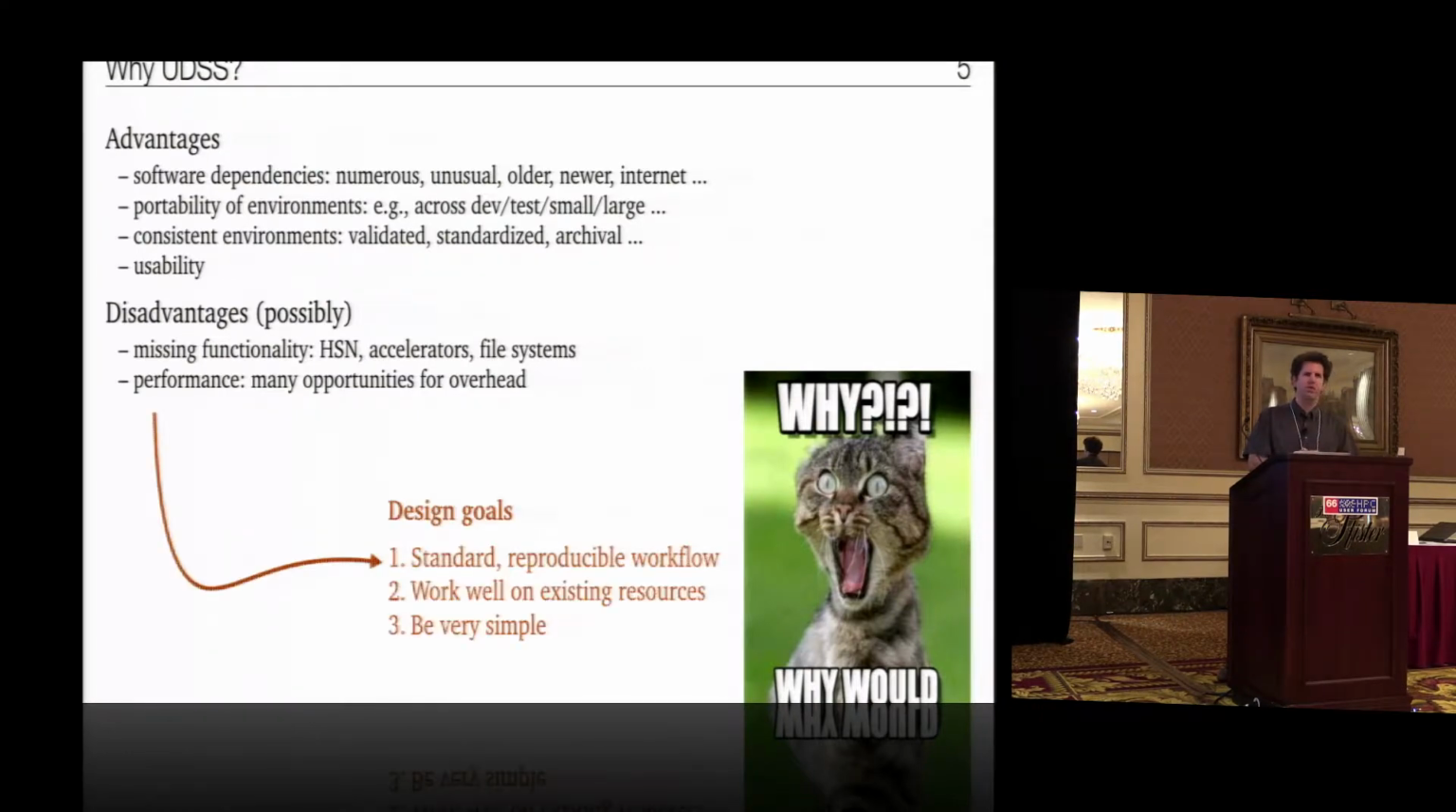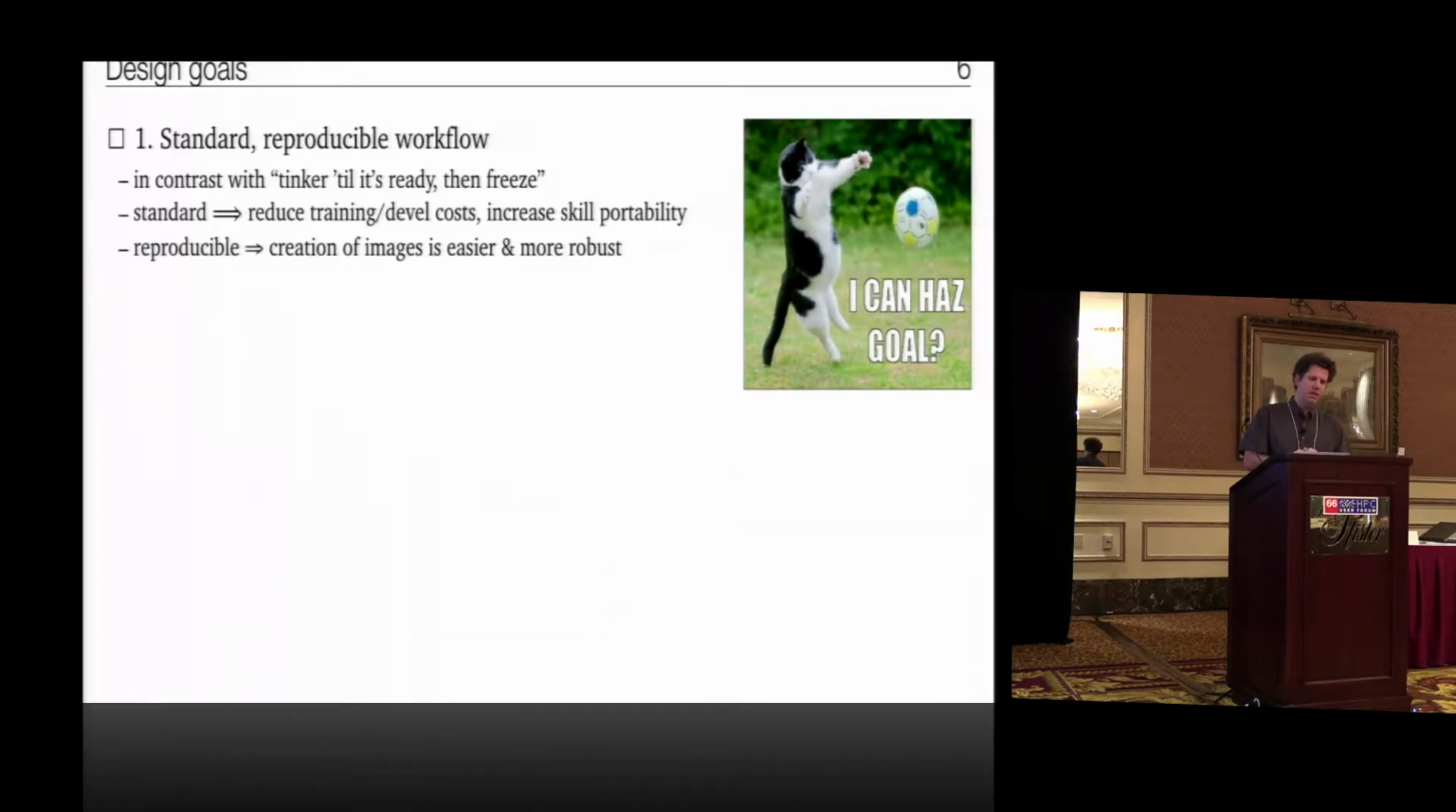And these sort of motivate our design goals. And we've identified 3 specific design goals for a UDSS solution. One is that you want a standard reproducible workflow. You want it to work well on existing resources and be very simple. So expanding that a little bit, basically what we mean by standard and reproducible is that's in contrast with tinker around until you're happy and then freeze your environment. Standardized workflows reduce training and development costs and increase skill portability. And then reproducible basically means that you can make your images more easily and the process is more robust.